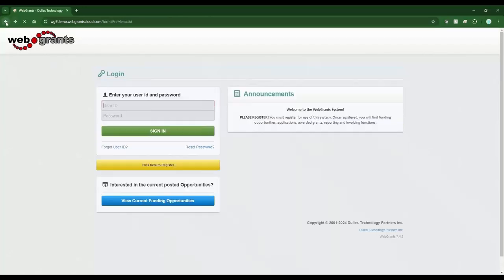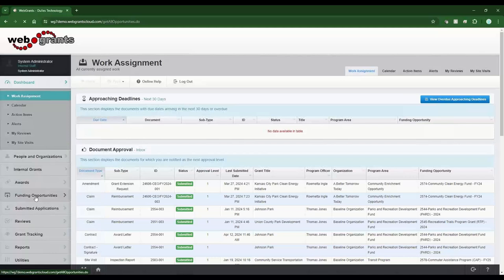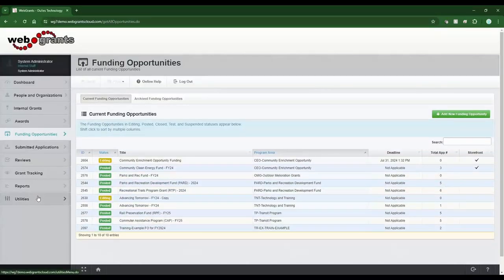So let me quickly log in and show you. If you go to any funding opportunity, see how I actually have several that are posted? See the check mark over here on the right that says Storefront? Once this one gets posted, it will show.